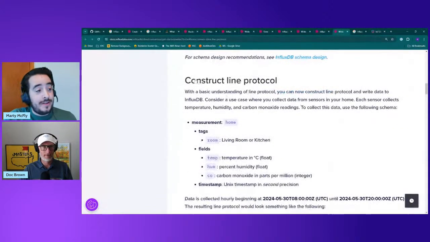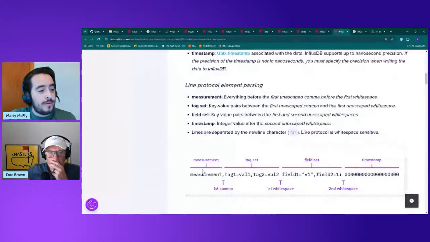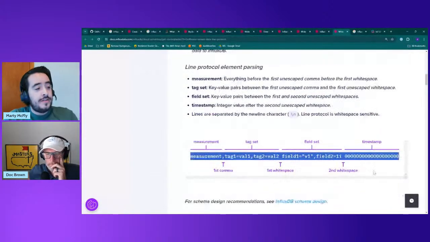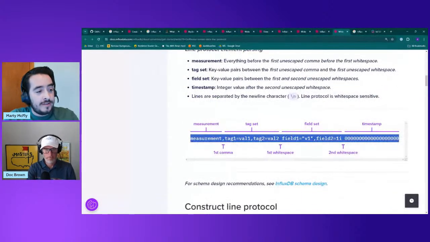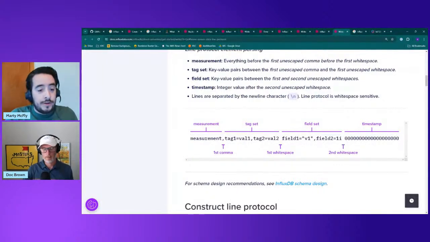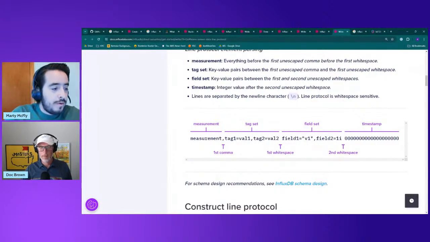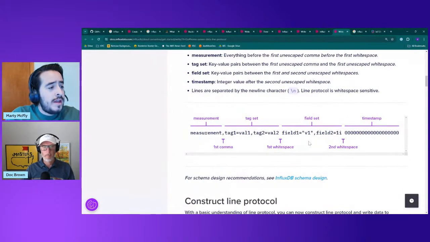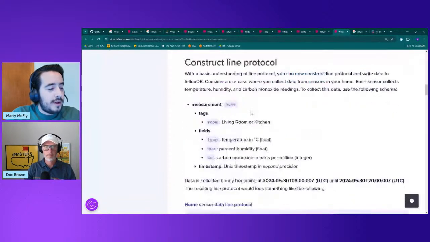Where were you at? Here, I was looking at the docs, and here's kind of what the line protocol element looks like. You can see it's the measurement. You have tags, which are the same as the AWS resource tags. And then the field set, which is the key values of what you want to get, like a temperature, in our example. Okay, so here are the components.